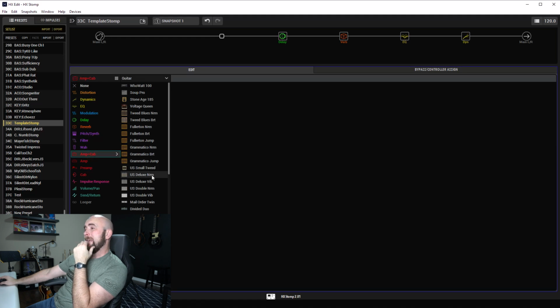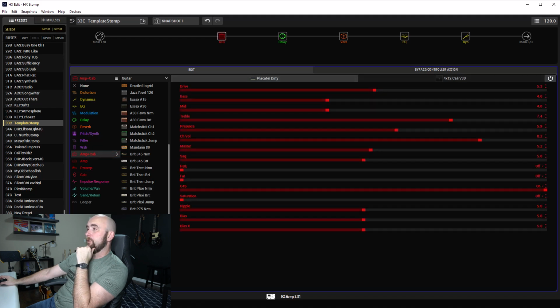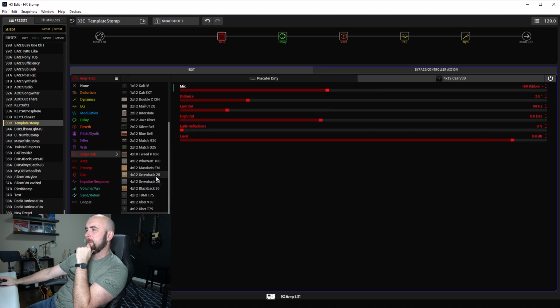So I'll pick an amp and cab, and I don't know, let's just grab a Placater Dirty, how's that? And that comes with the 412 Cali V30, not my favorite cab. Let's just go to a 412 Greenback 25. Just because that's what I like. Everybody's going to do whatever they're going to do on this.